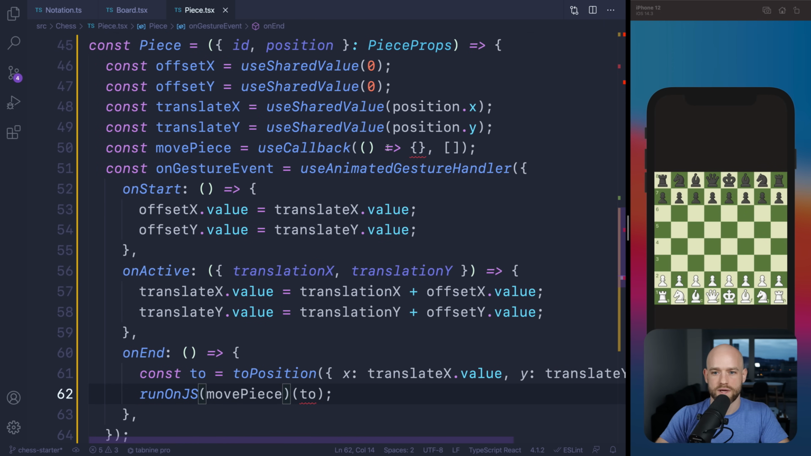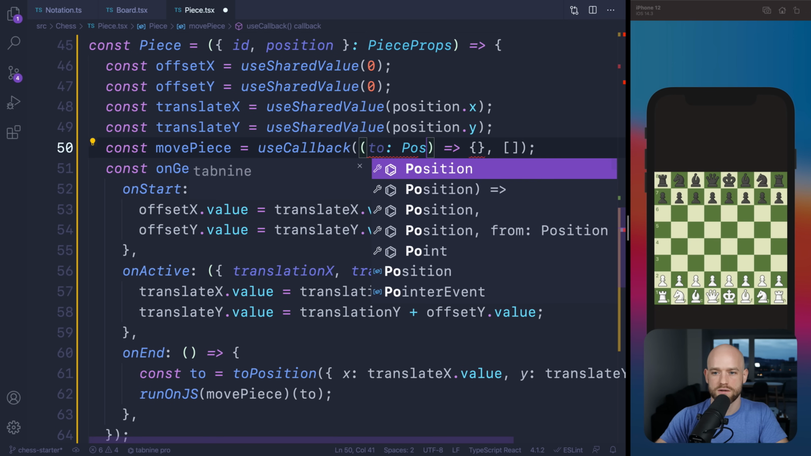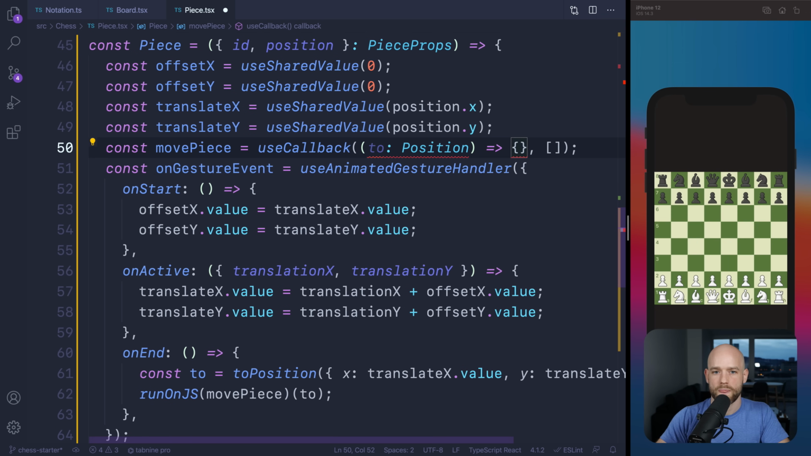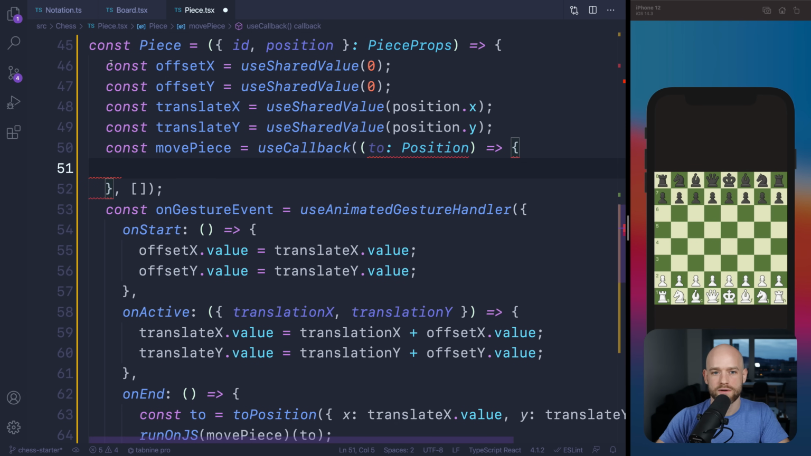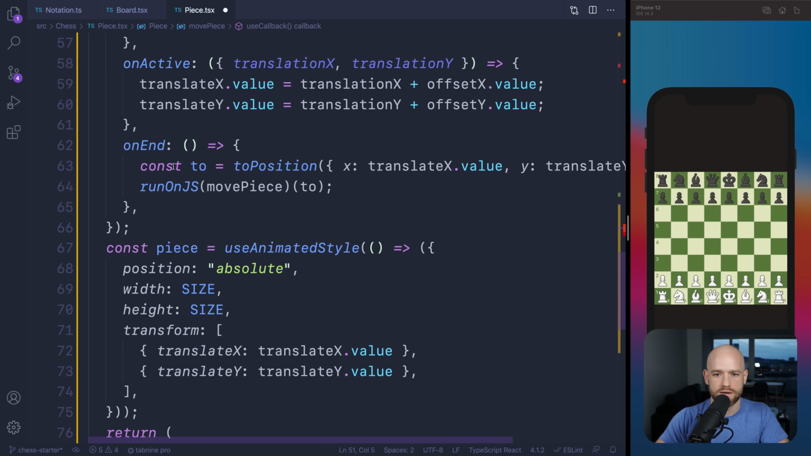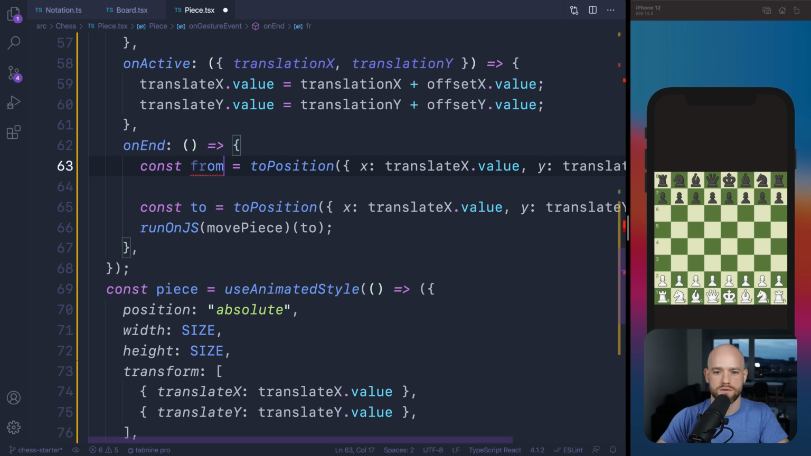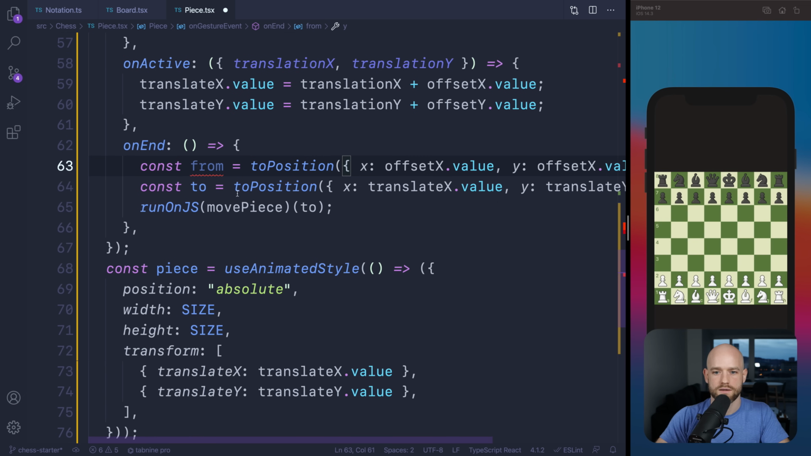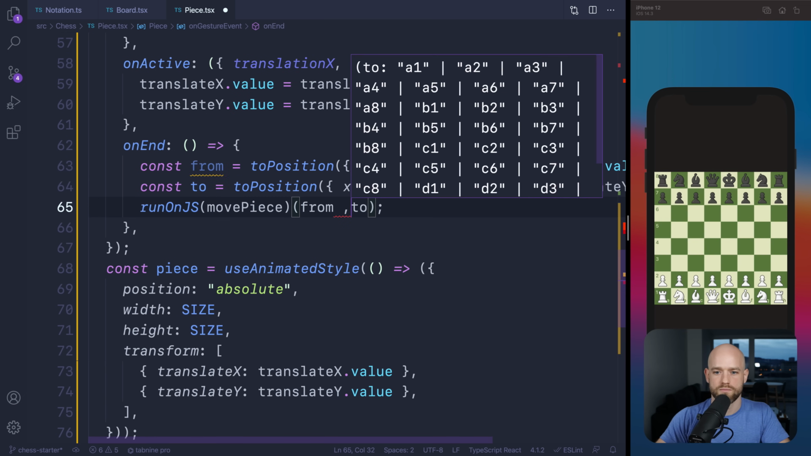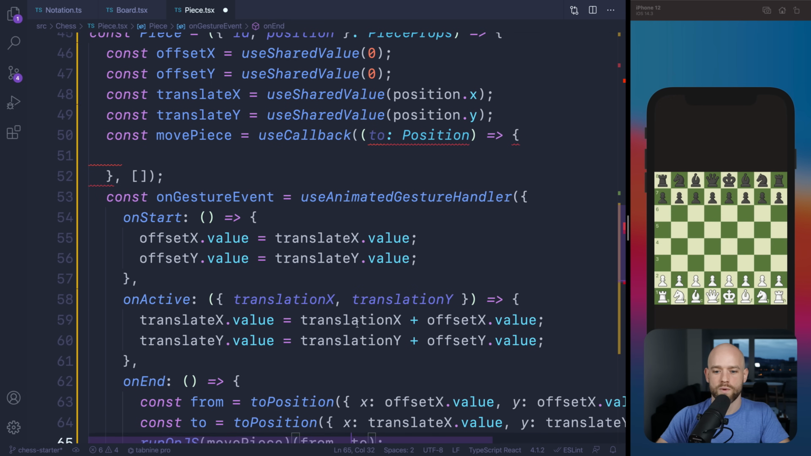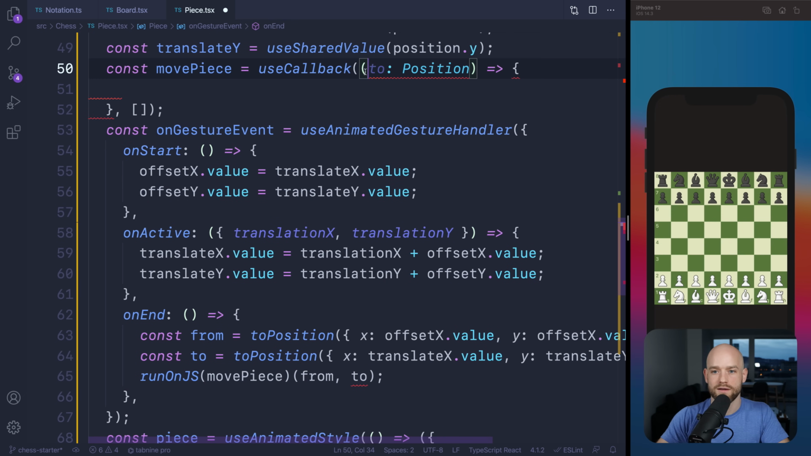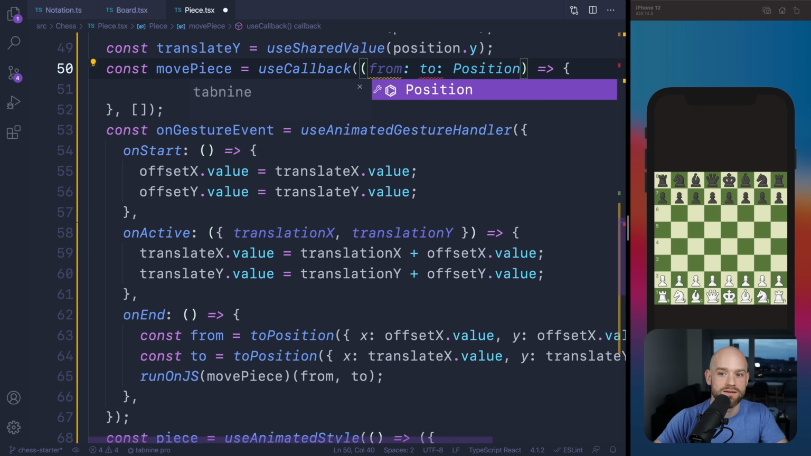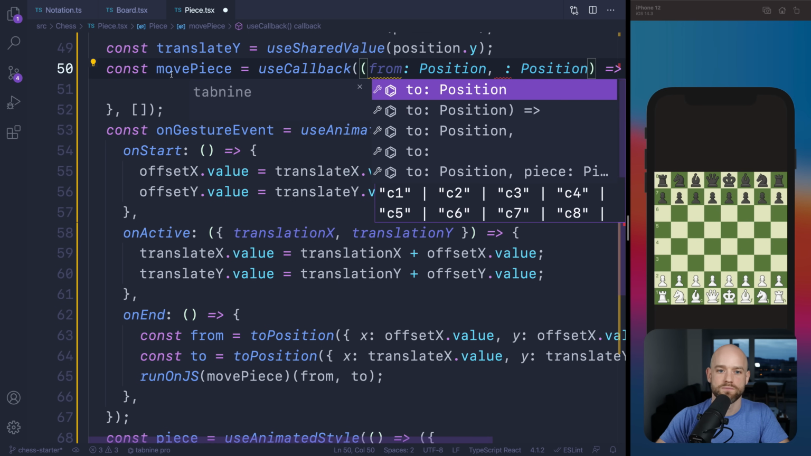And so we have the argument here, which is a position. This is where we want to go. Offset x, offset y contains where we were. So actually I could also do here from, offset x. So here we can do from and to. And so we have these two positions and we call back to the JavaScript thread to ask the game engine if these positions are valid.